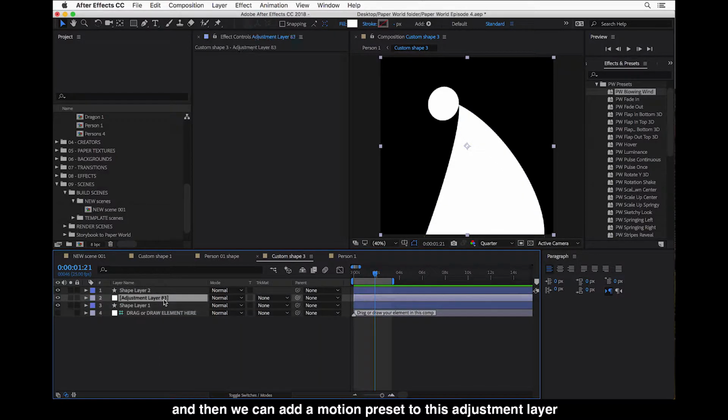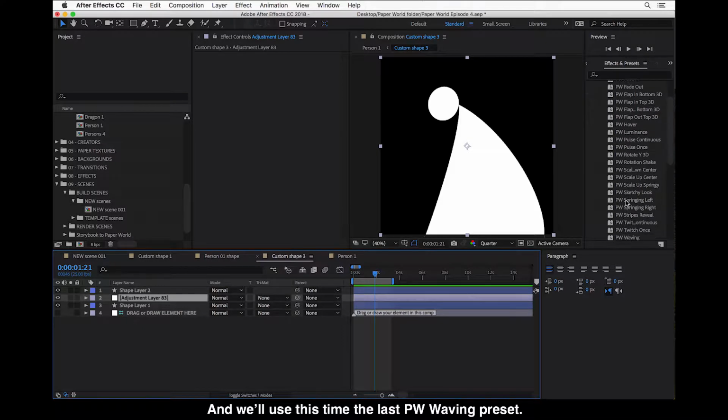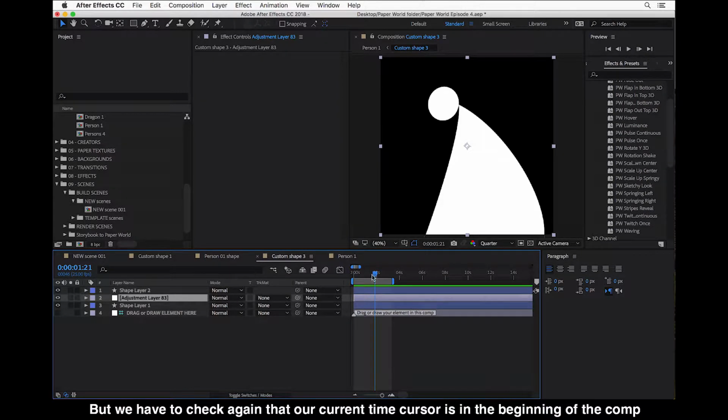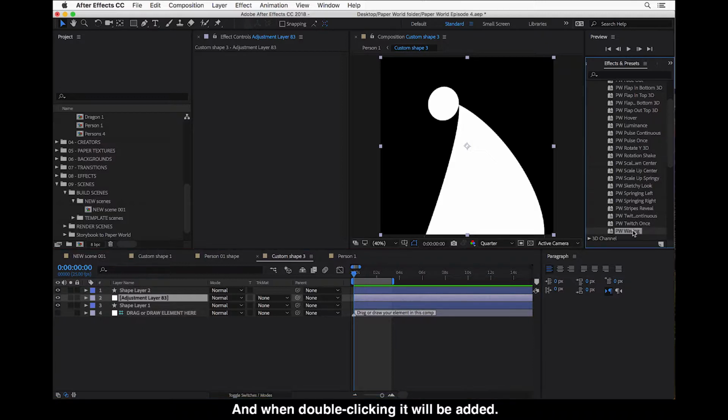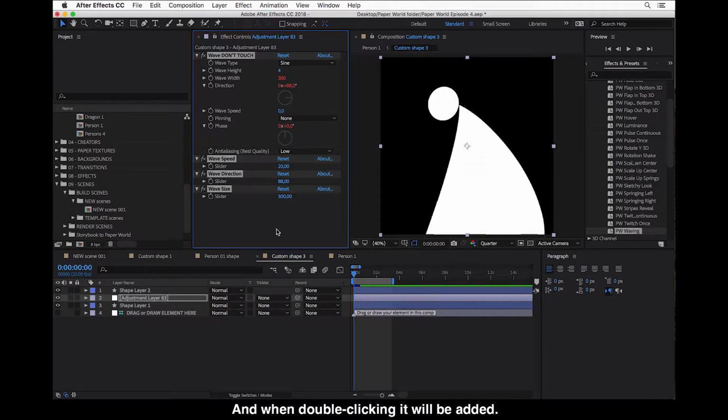And then we can add a motion preset to this adjustment layer, so it will only be affecting the cape layer. And we'll use this time the last waving preset, but we have to check again that our current time cursor is in the beginning of the comp. Otherwise, the keyframes will be added where your current time cursor is. Sometimes you may want this, but not this time. And when double clicking, it will be added.